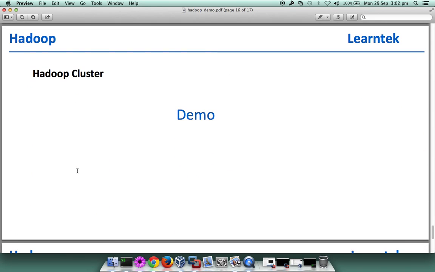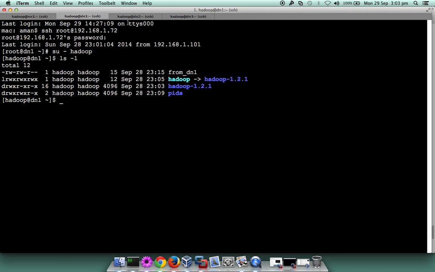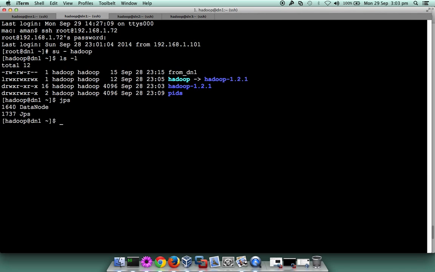So let me give you a quick demo on a Hadoop cluster. It will give you an idea what I'm talking about. So currently, let's say I have 4 systems here, 4 virtual machines which are running CentOS. I have my name node which is running on NN1. If I do JPS, it shows name node is running, and I have 3 data nodes, DN1, DN2, DN3. So if I do JPS here, it shows me that data node is running.